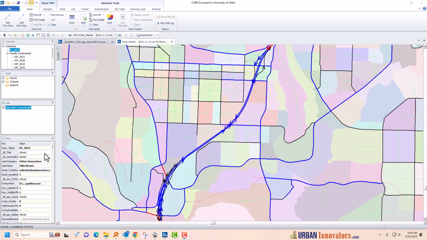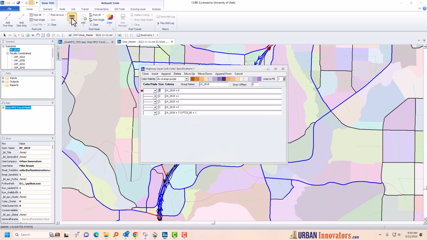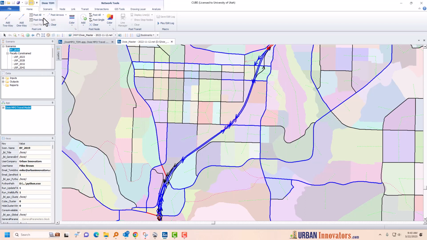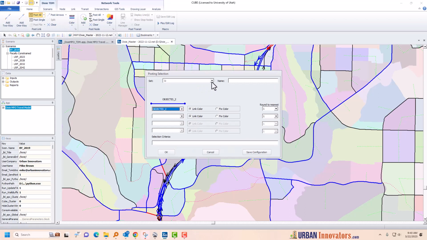Okay, so now here's a few other things that are useful to do. So if we look at the color definition that we've set up, this shows lanes 0, 1, 2, 3, and then the green is the 7, the functional type. So now we can see what our lanes are without posting them, but one of the things we don't know is what the codes are for the functional type. So one way you can do that is you could go here to this post all thing, and it has different ways you can look at data.